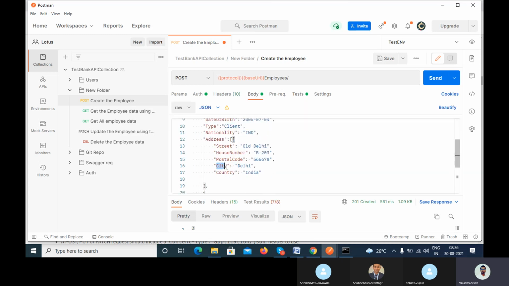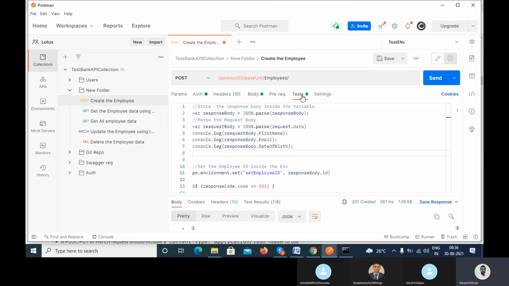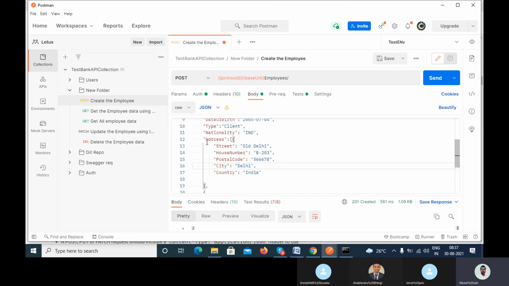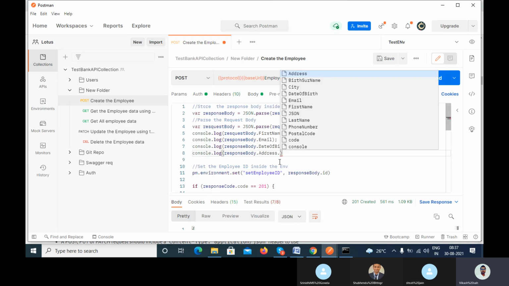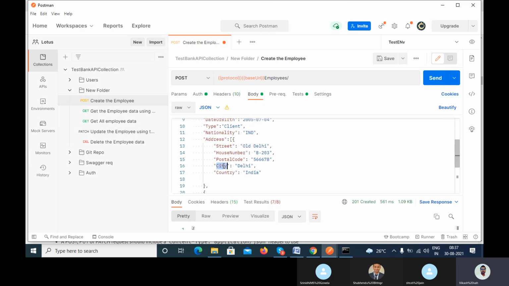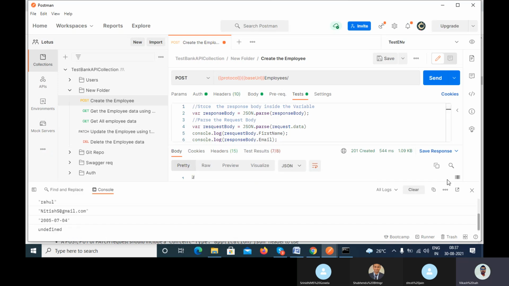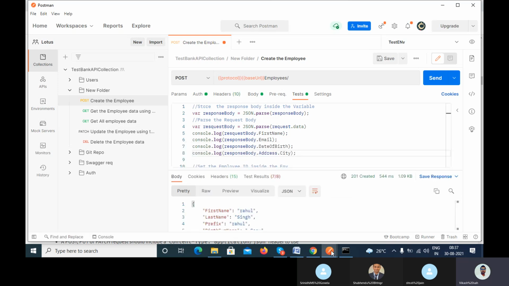Now I want this city, the address city. How can I get the address city? Console.log response body, and if the city comes inside the address object, first we have to access the parent. So copy the parent one, dot, and then the child key name, that is city, which you want to access. Now you can call, and if you go to the console, I have opened a new window of the console here.